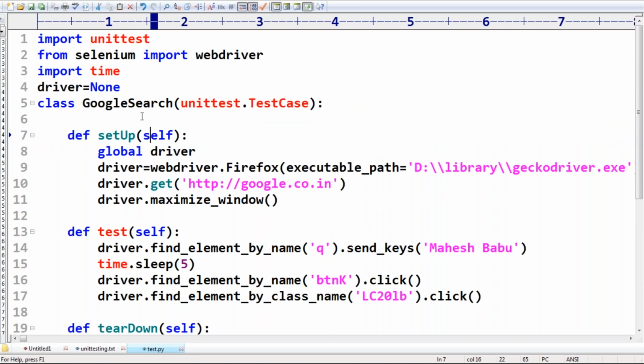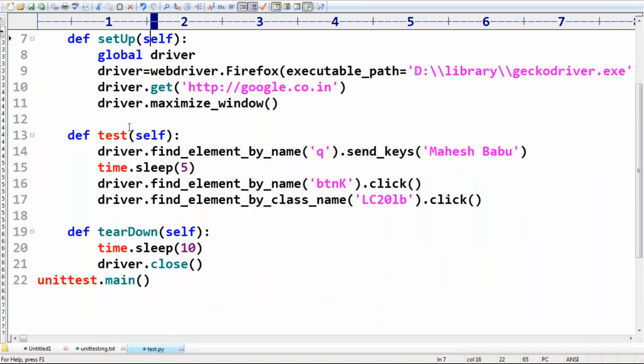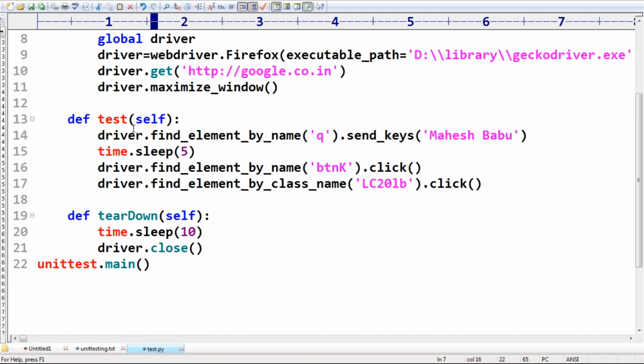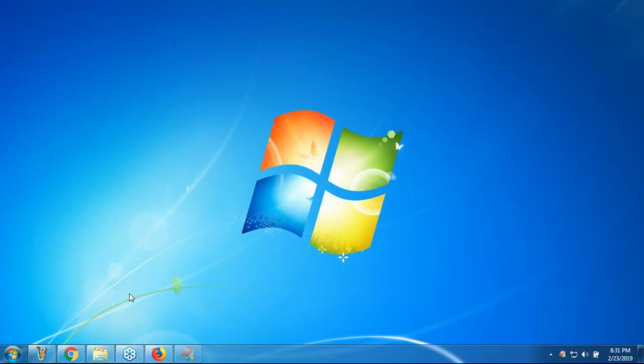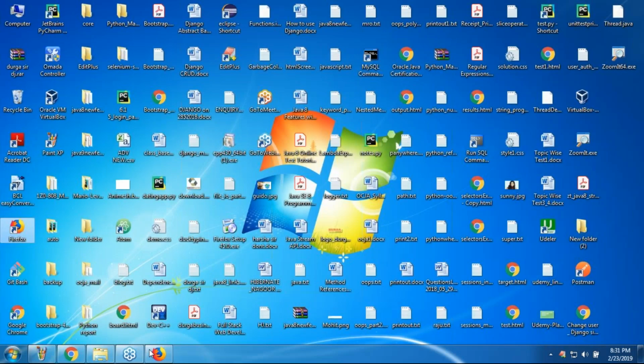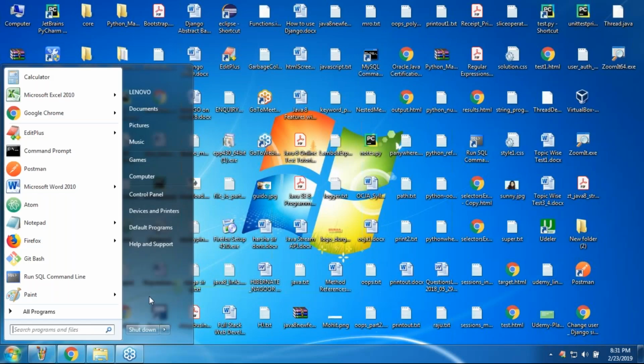But how can you write the code? What is the code for that? I will explain it with an example. I will explain this code line by line, so don't worry about that. I'm just trying to execute this program. One minute, let me close the browser. Okay, now let me go to my location.